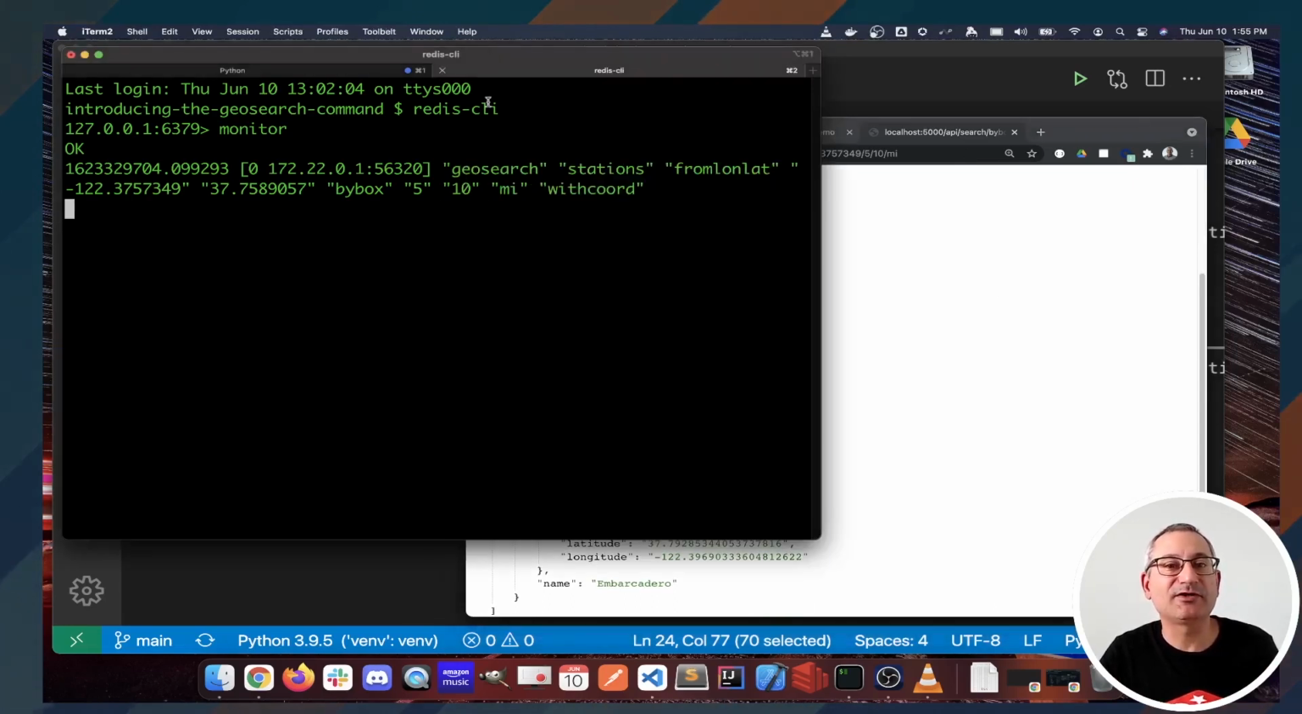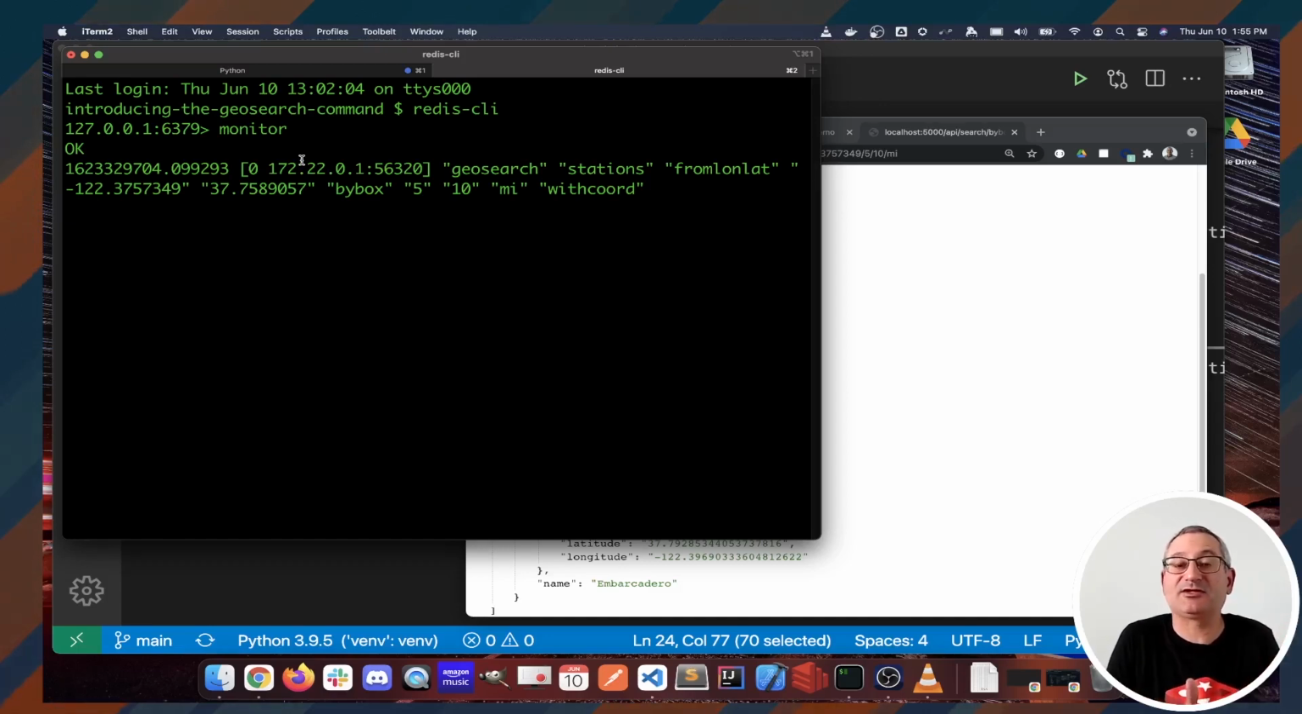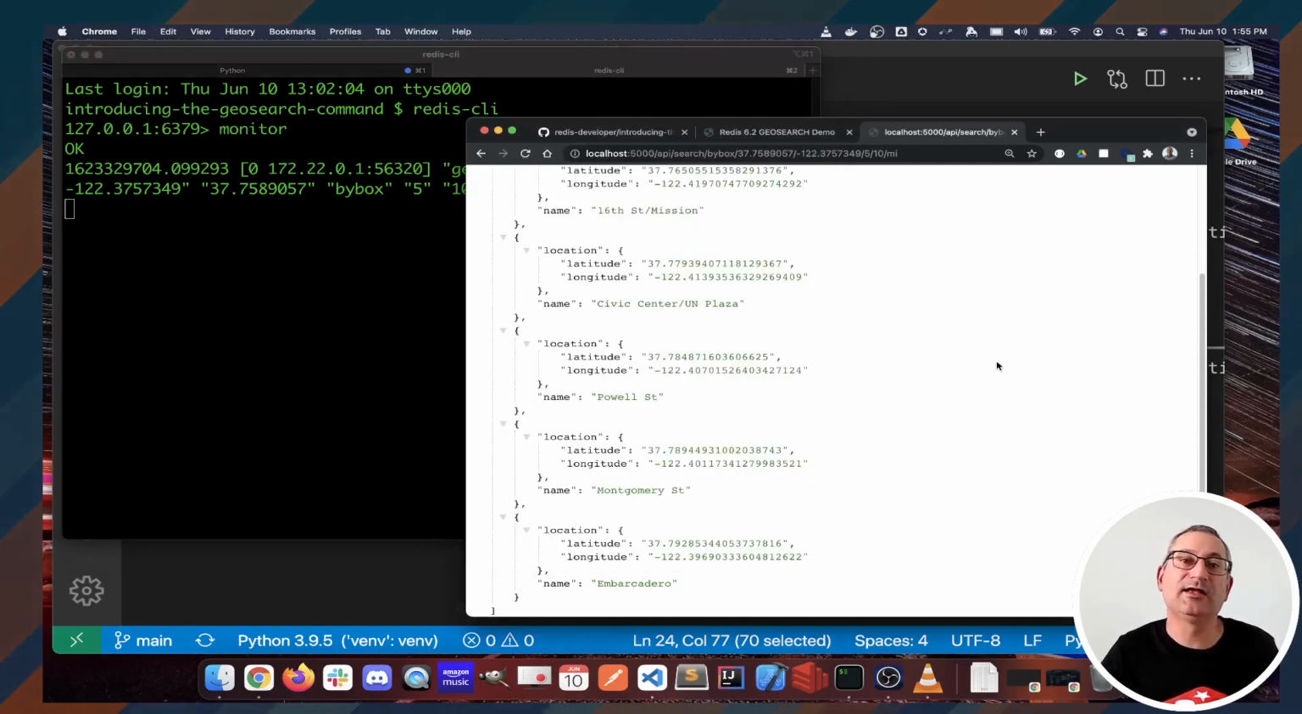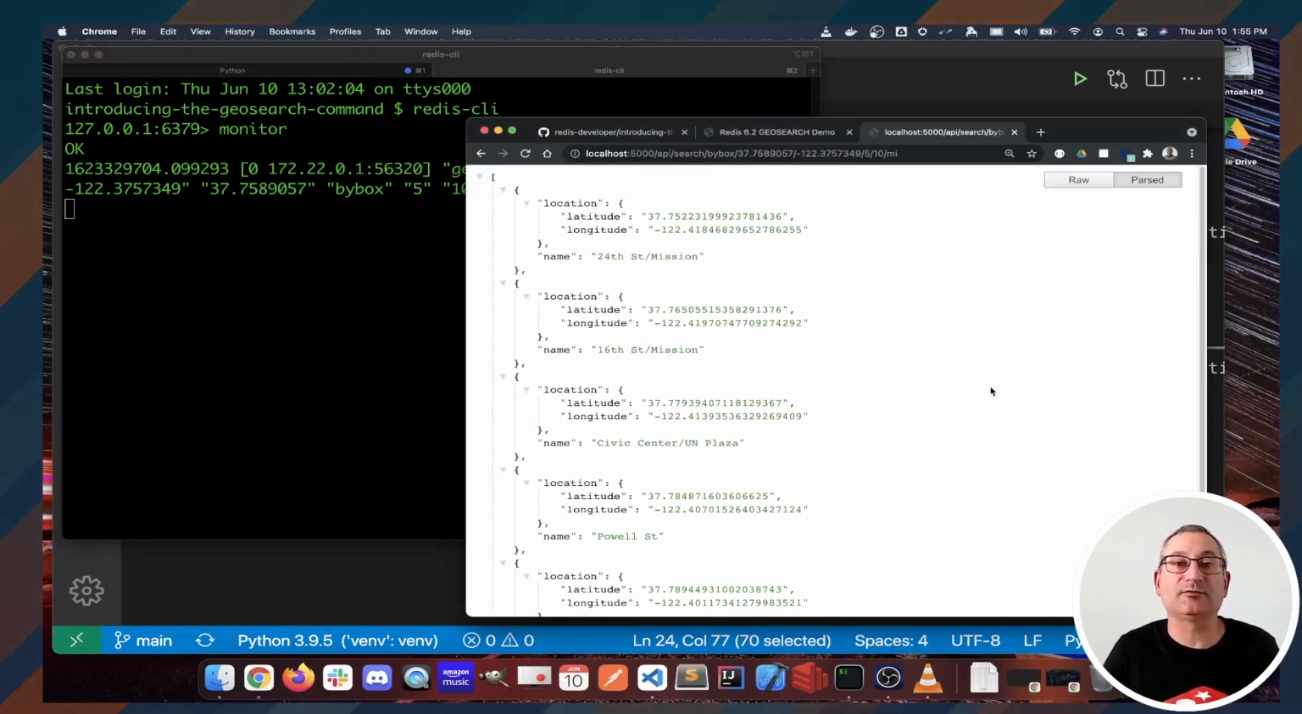And over here in Monitor, you can see the command that we ran here. So we ran GeoSearch stations from lonlat, these positions by box, 5, 10 miles, and with coordinates. So what you can see here is the command that our application sent to Redis. What we got back from that was a set of results, and we turn those into this list of JSON objects. From there on in, the front end goes and renders these using Leaflet, and we'll check that out next.